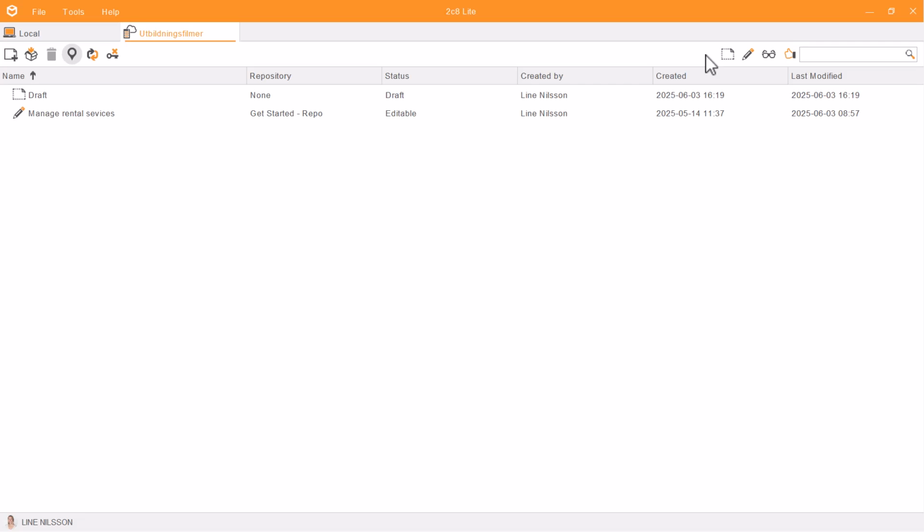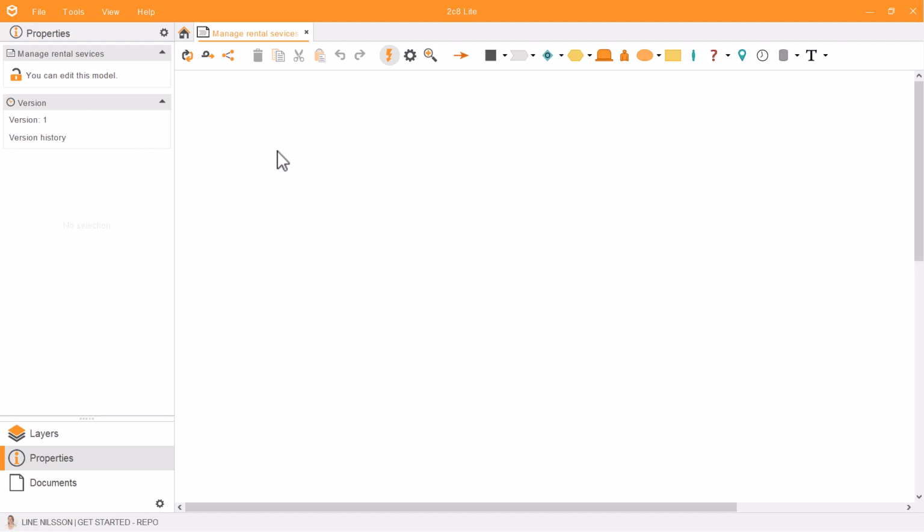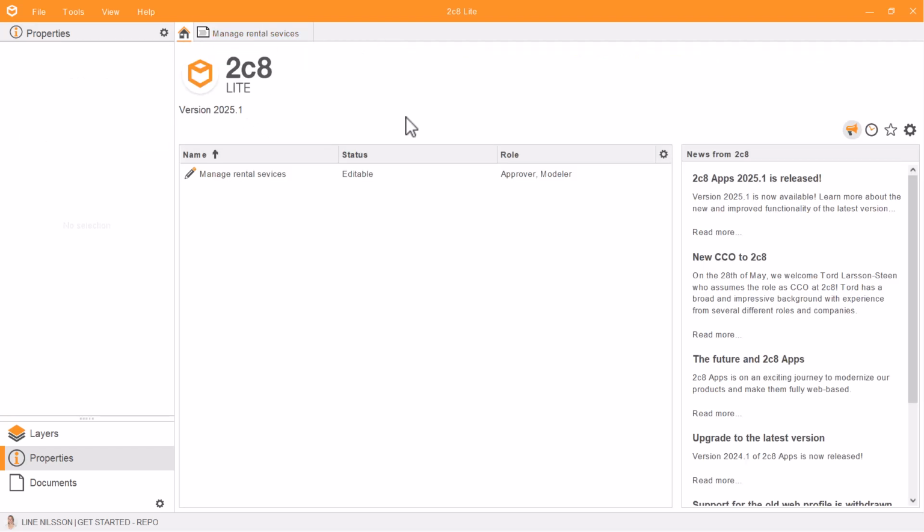To open a model, simply double-click the model title. This opens the editing area. If you want to navigate to the repository's homepage, where the model was originally created, just click the home icon in the toolbar. You'll be taken to an overview page showing all models in that specific repository. You can customize the list by clicking the gear icon, where you choose which columns or model types to include in the overview.